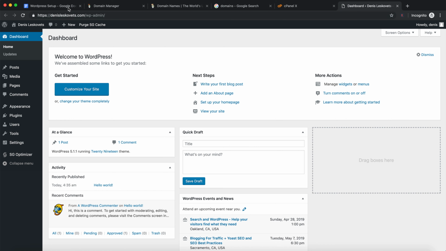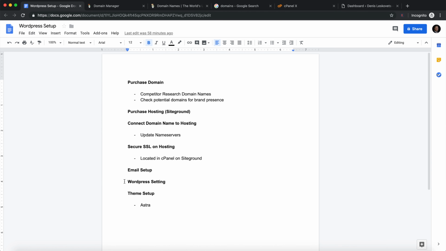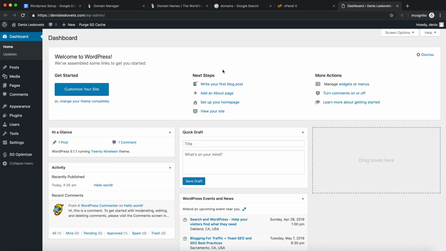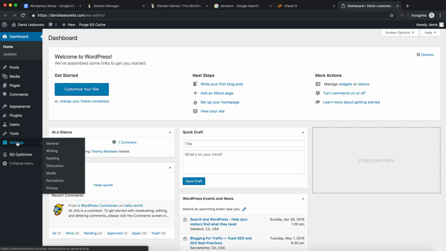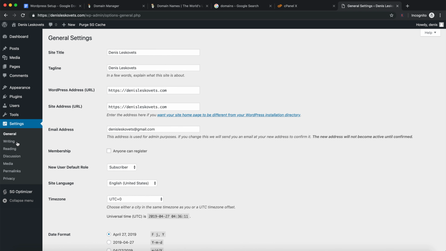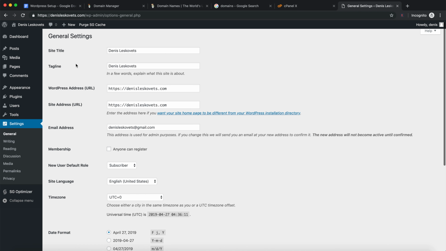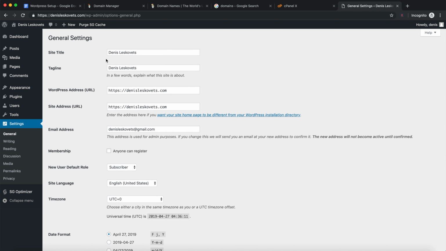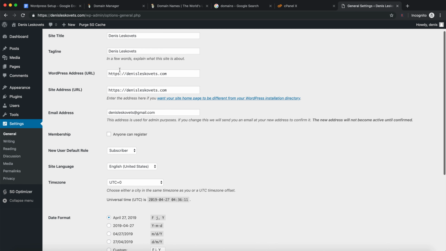All right, what's next on our list? We're going to be setting up the WordPress settings. Okay, so the way that we set up the WordPress settings is, what we want to do is we want to go over to the settings option here. We want to press settings. We want to check everything. All right, so site title, it's my name.